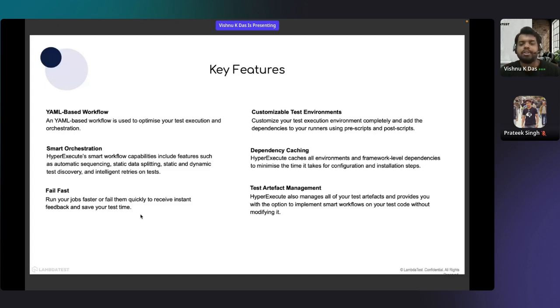Along with that, we also have the test artifact management. So let's say you have any artifacts that are generated as part of your test execution. We can save that onto our storage, and you can access that later directly on the HyperExecute dashboard.